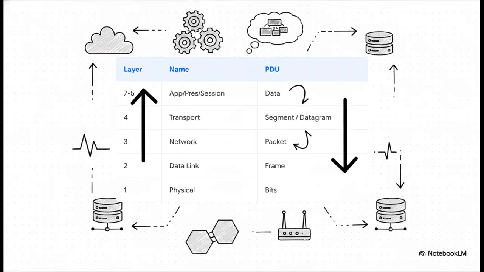Now, before we trace Sarah's photo, we kind of need to talk about vocabulary. Networking pros do not just call everything data. That'd be way too confusing. Instead, they use specific terms called protocol data units, or PDUs, to describe the info at each layer. For the top 3 layers, yeah, it's simply called data. But as it moves down, it transforms.